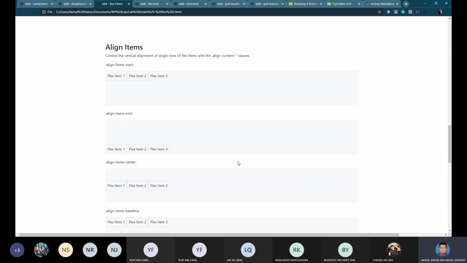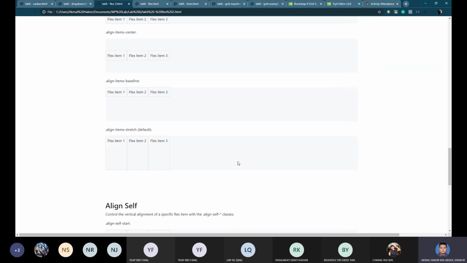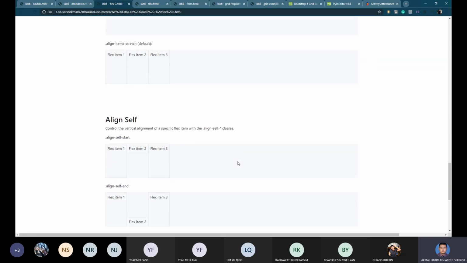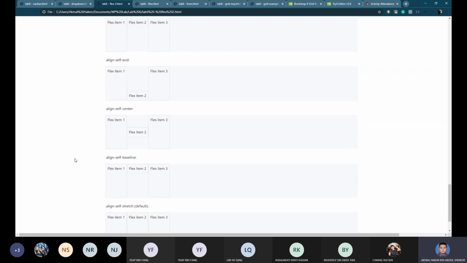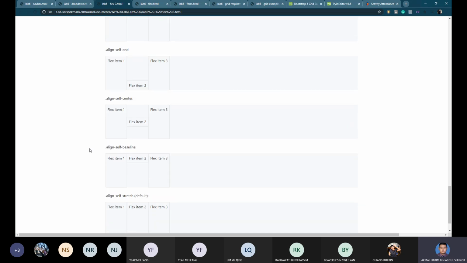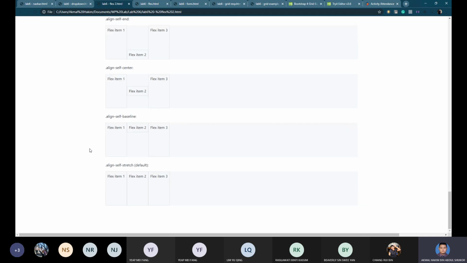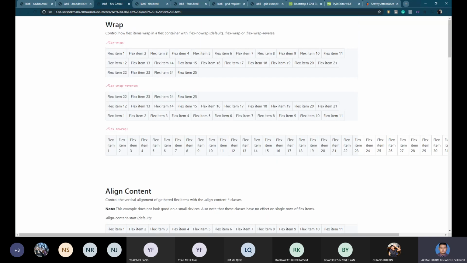Another one is align items, you can see here from start and center, baseline, and then stretch. Okay, so align self is another different one. You can see that here the item in the middle is placed differently. Top, bottom, middle, or you can use stretch for everything. Alright.